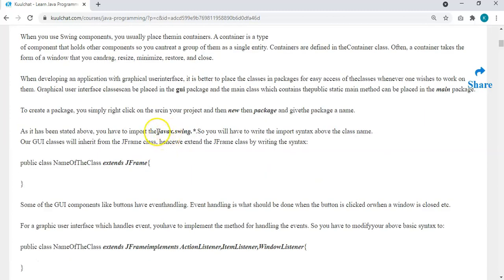And what is the package? It is called javax.swing.*. The .* will import everything, all the things you need for the graphical user interface in Java's package. It's going to import everything into your project. So that's the first thing you need to do. Import javax.swing.*. Okay.